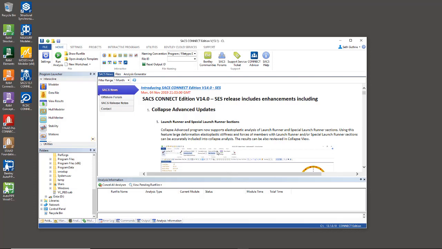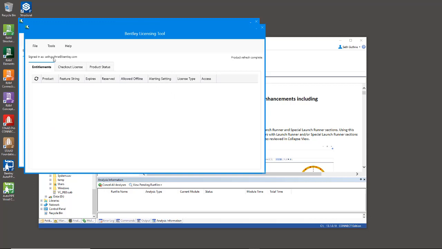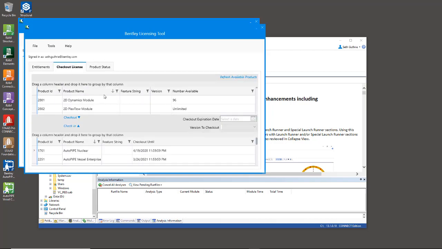With any of these applications, there is typically a button to access the Bentley licensing tool. You can also access it from the Windows Start menu. While activation is not required, the Bentley licensing tool can be used to confirm that you're properly signed in and that you have current entitlements for the products. It is also where you can check out a license, search for the product, select the version, and check it out for the desired duration.